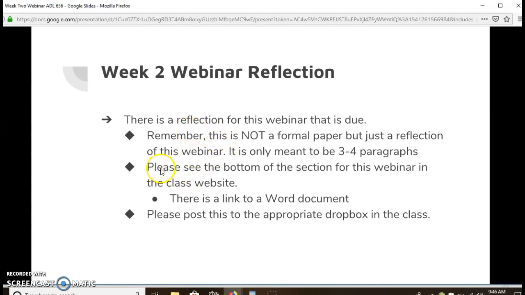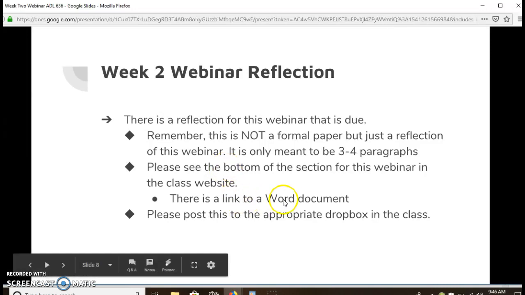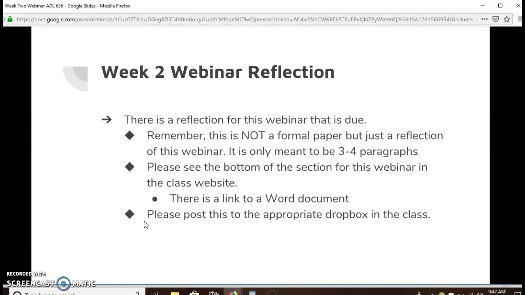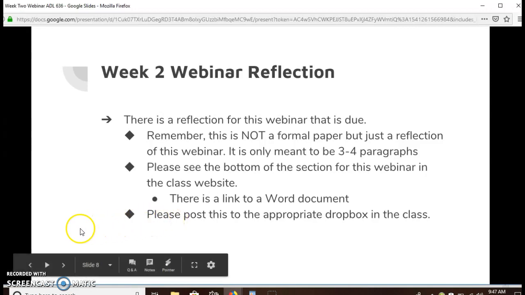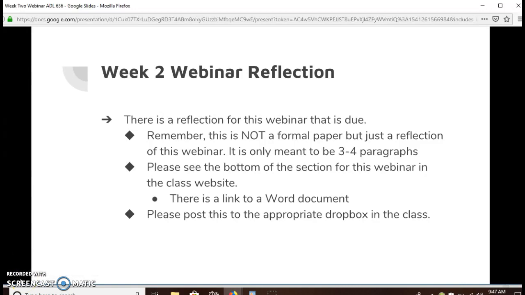In the class website, there is a section that explains what your rubric should look like and what it should contain. There's a Word document there that gives you some ideas of how it should look and what should be in it. And then you'll go ahead and post that to the appropriate Dropbox, or whatever you want to call it, where you submit your assignment in our class.